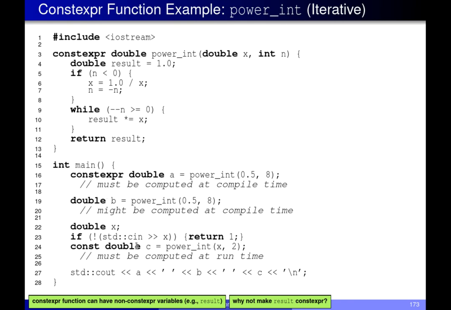Then we have a third function call to this power_int, this line here. In this case, we can categorically say there's no way that this function call could be evaluated at compile time. If we look at what's being passed as the arguments, 2 is a constant expression, so that's not a problem. But the argument x, if we look at where x is coming from, is not a constexpr variable. Its value is going to be set at runtime.